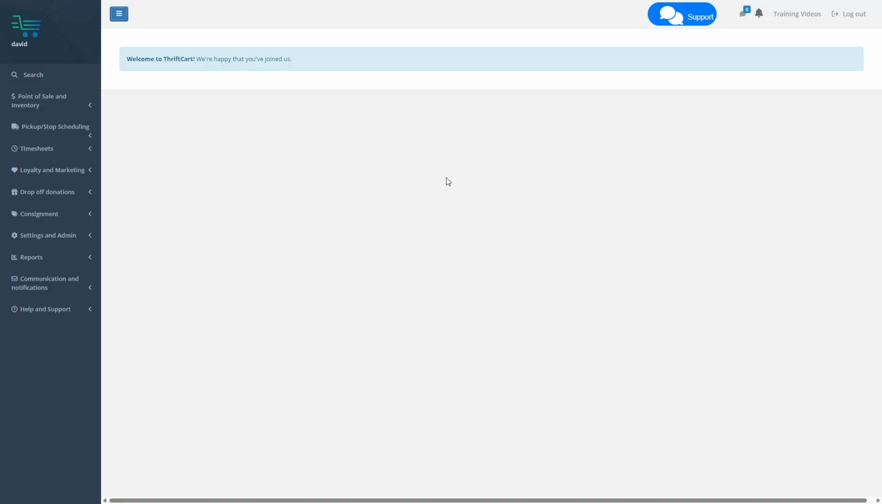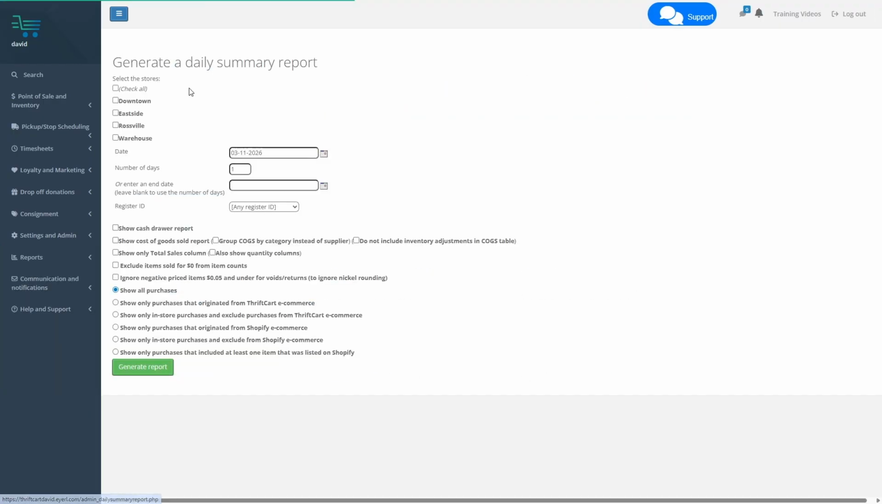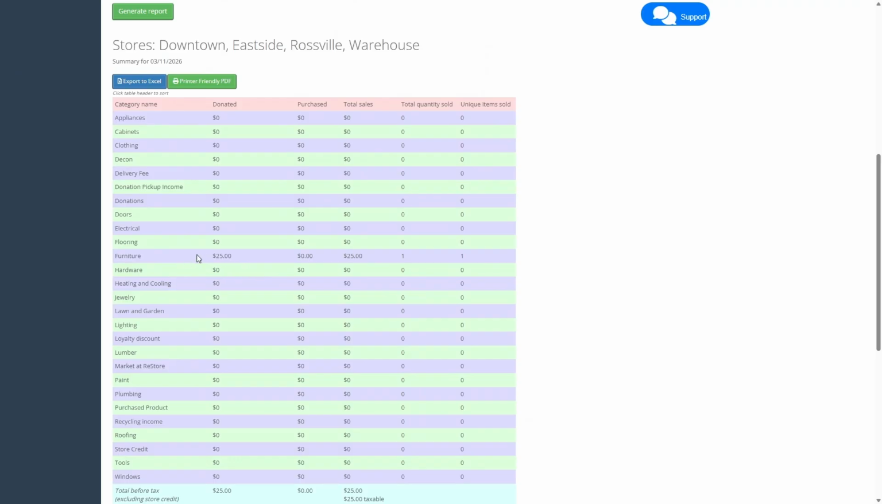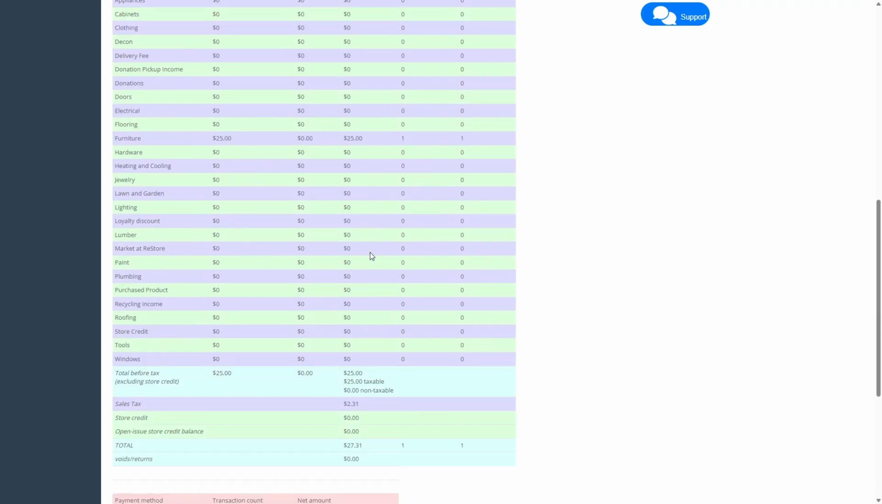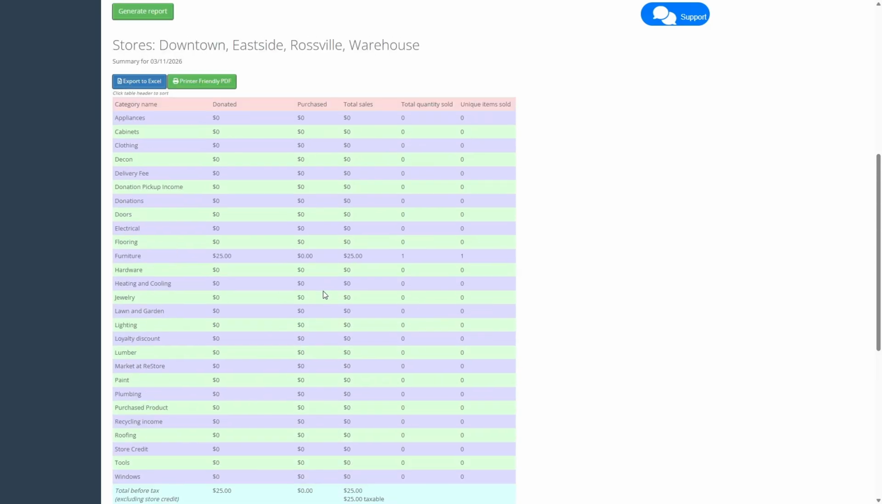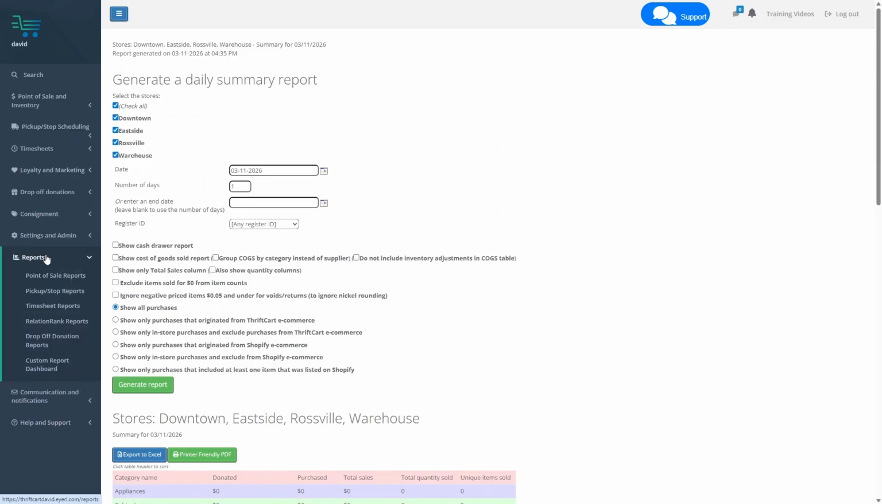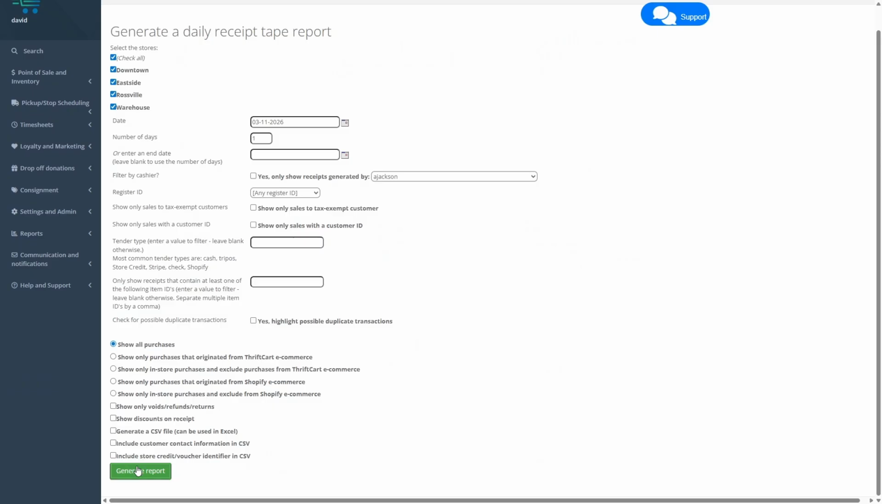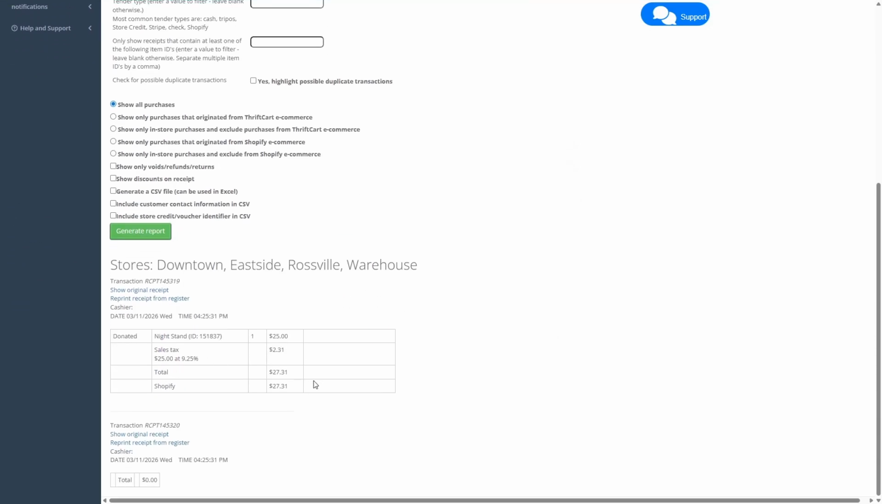Once the purchase has imported, it functions like any other purchase made within ThriftCart. It will appear in reports. So if we do the daily summary report, we can see that it shows up on the report here. And any purchase made in Shopify will have the payment method simply listed as Shopify. And we can see it in the receipt tape report here.